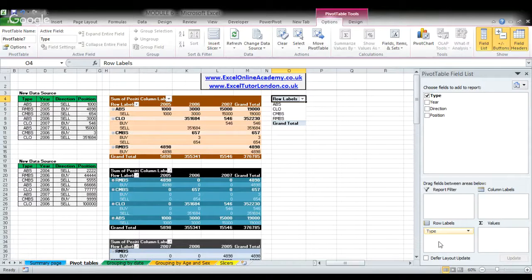So I dragged the type here, but I still don't have any value here. So into the value fields, usually some kind of number should go. I'm dragging the positions under the values. So with the help of this, your pivot table aggregated all the numbers, the position size, based on your type.